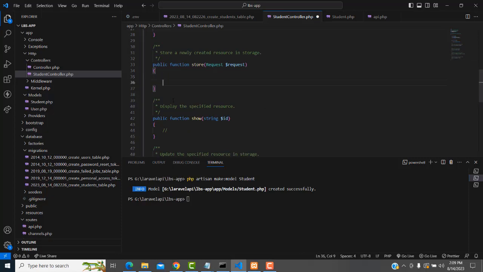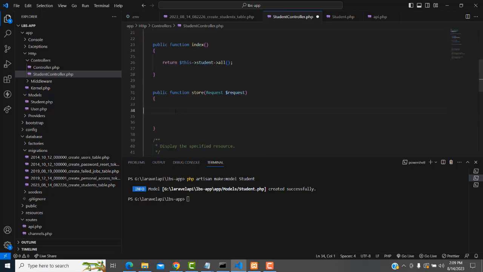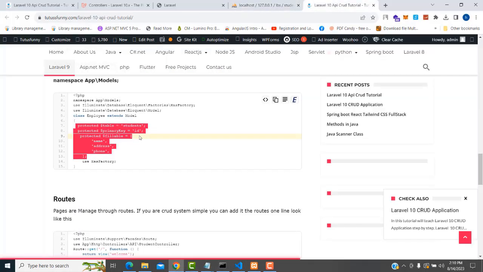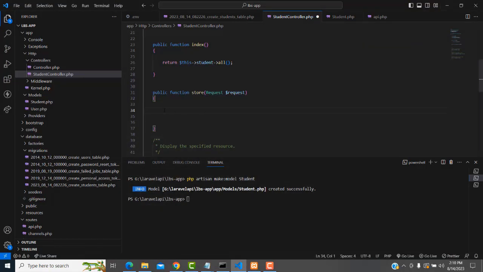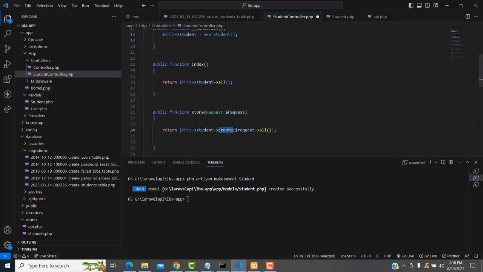After that we have to store the data. So how to store the data over here? Let's do it here: return this student create. Store means we are sending the data from Postman or any front-end tool. The data is coming to the store function here; it gets all the requests and stores them into the student object. Here we have created the student object, which has a method called create. This record is created in the database. Very simple, one line of code.